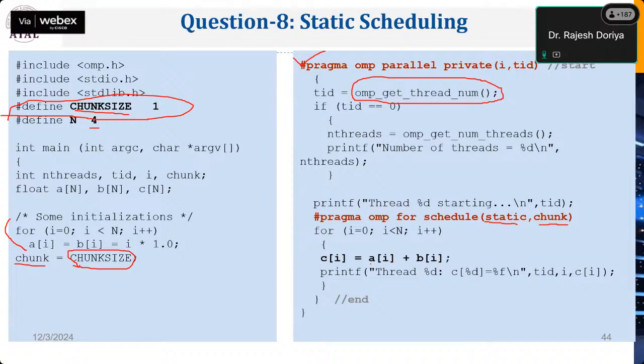Thereafter we are adding the elements of the arrays and storing the values in another array C, and thereafter we are printing the values. The thread ID is going to be fetched from this particular variable and printed. Then the value of the array at index 0, 1, 2, and so on are going to be provided with this i, and the value at that respective index is going to be printed. So this is the basic program.